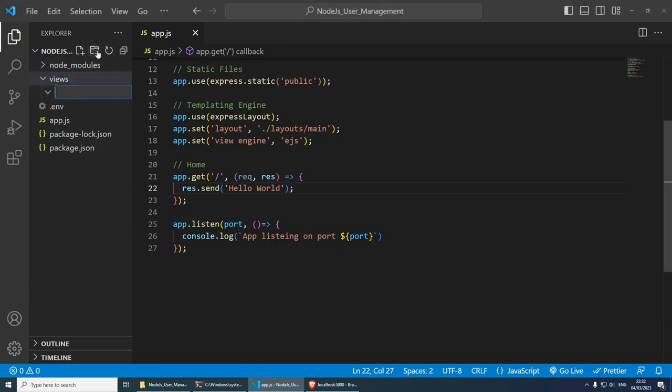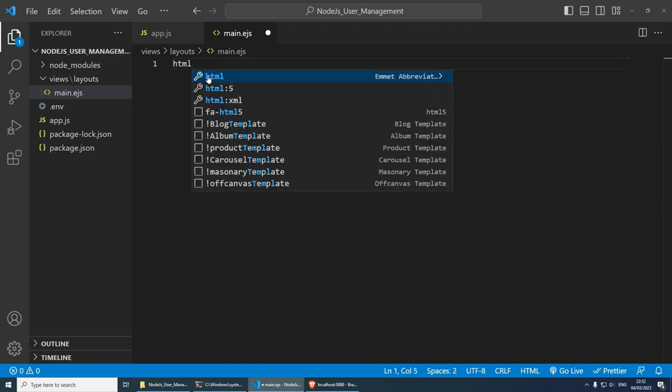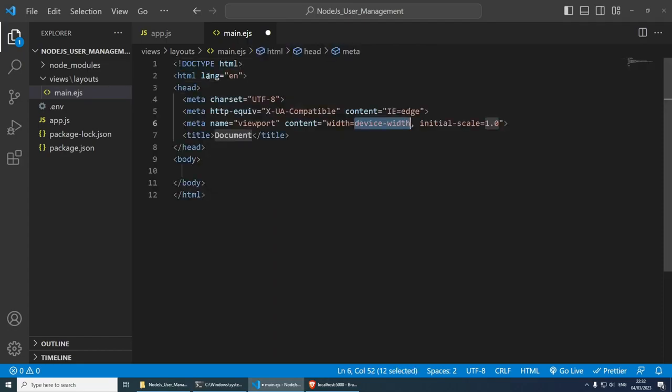So let's create that by doing layout. And then inside layout, I'm going to create a file called main.ejs. So this is going to be our main layout, and I'm going to show you how it works right now. And what we can do is if you start typing HTML in Visual Studio Code, we have some suggestions here, and I'm going to click on HTML5, and this is going to create a very basic document.